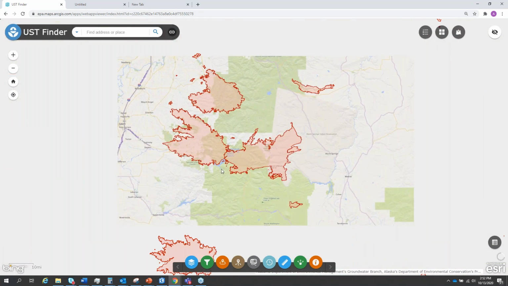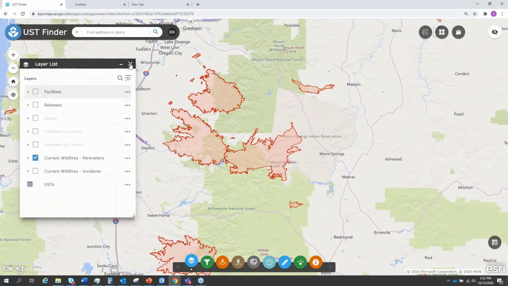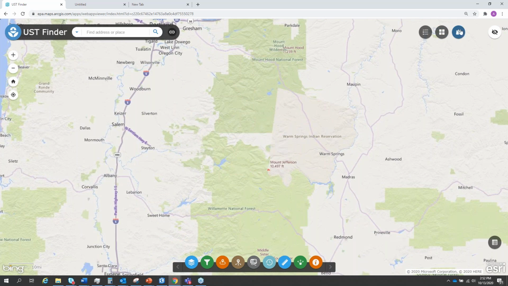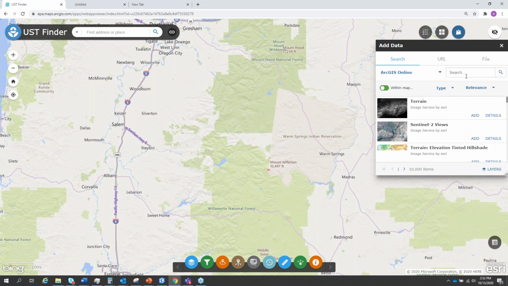There's one thing I cannot stress enough. If you're using this tool, I would suggest definitely looking at this handy button up in the top right. It's called Add Data. You can basically search and import data from your organization or just from ArcGIS Online. Pretty much anything you can think of, there's a data layer that you can embed within this application to look at the proximity of your data layer and tanks or releases.